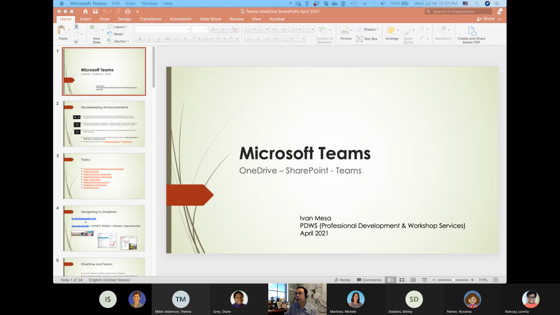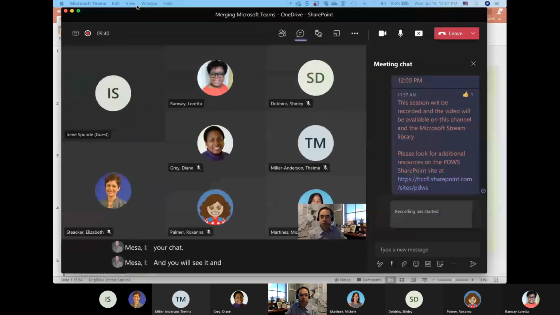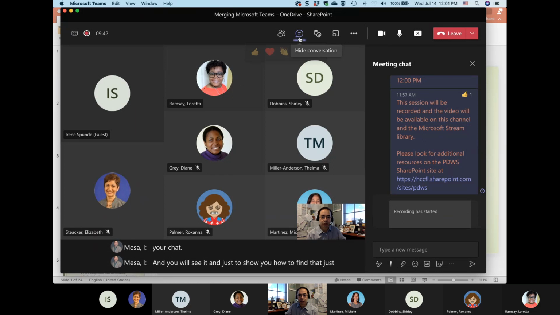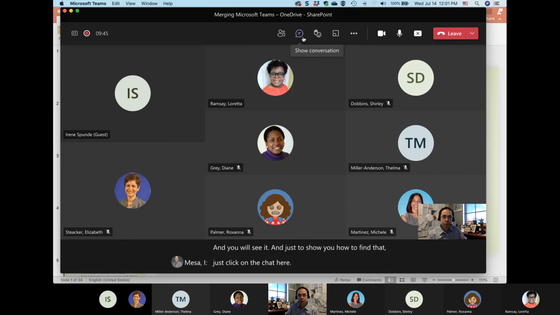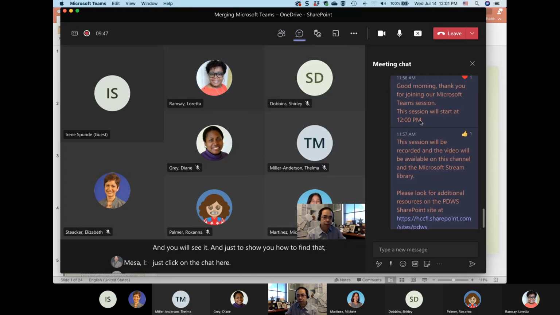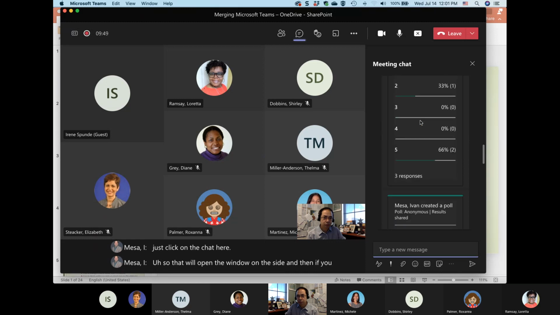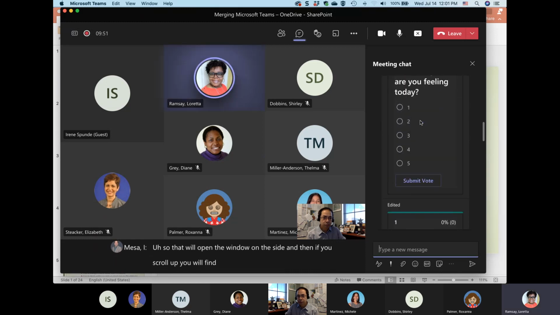First of all, we have a couple of polls in our chat. Please ignore the first one, but please submit your votes for the second and third poll that you will find on the chat. If you don't see it, just scroll up. To show you how to find it, just click on the chat here, and that will open the window on the side. Then if you scroll up, you will find those polls.